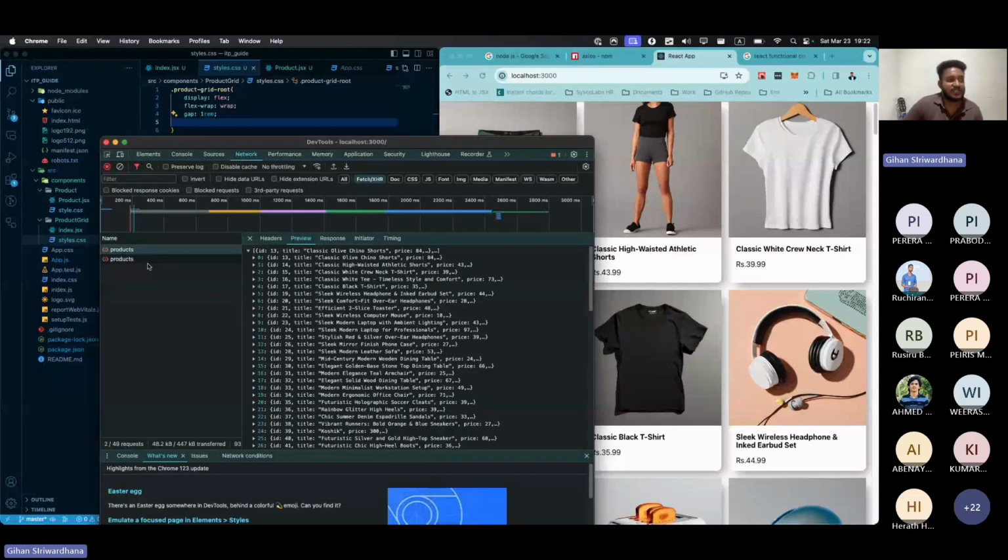Even though this is a very simple API, when it comes to a production API, it might take some time and it will slow your application down as well, right? So for this, we can use caching. So what is caching? Anyone?